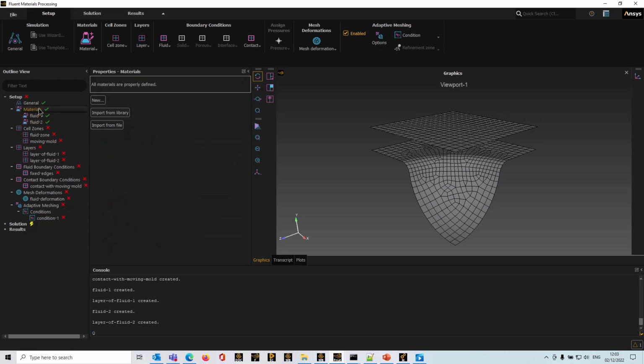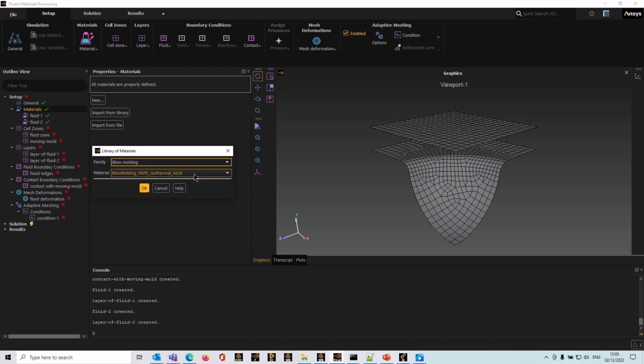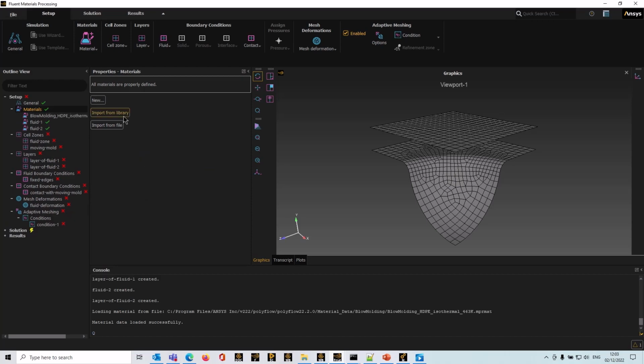For this example, we're going to use the built-in library. Okay, so if I click on Materials, Import from Library, you can see I can choose a family, so blow molding, and then I can select a material. So the first material is actually the first in the list, so HDPE isothermal 463. And I'll import a second material.